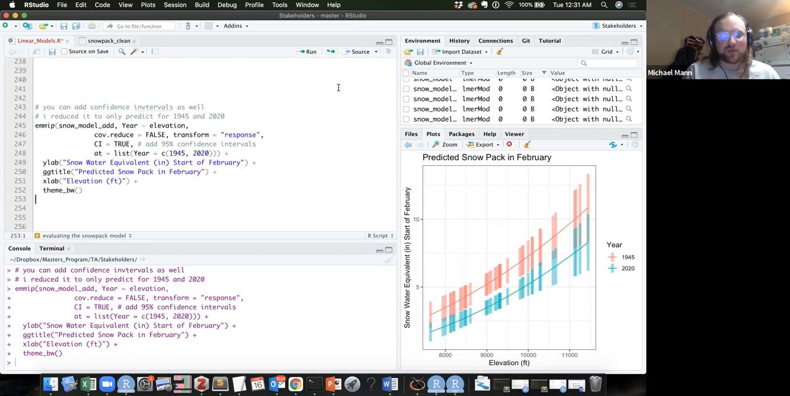So that's my brief overview of doing some linear models and mixed effect models. You'll dive into more of these when you start doing more time series analyses and taking into account temporal and spatial autocorrelation. But hopefully this gives you an idea of what you can do with these models to begin with.